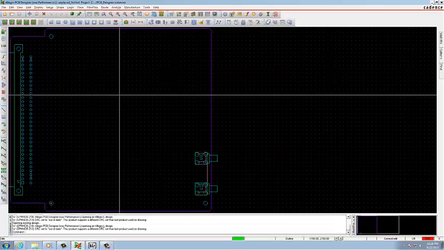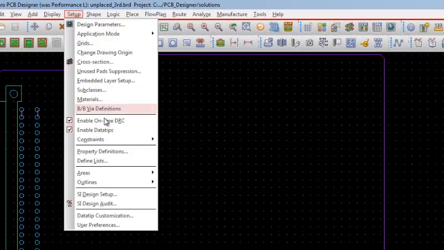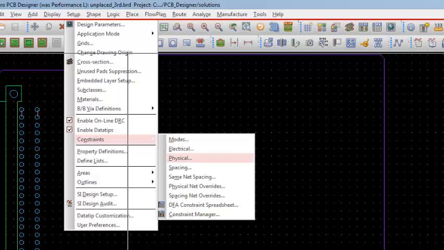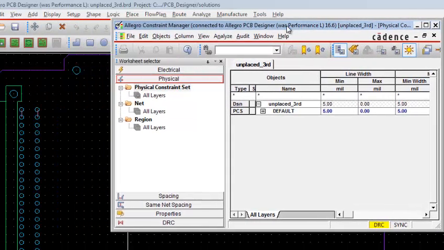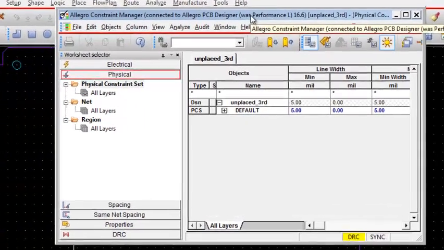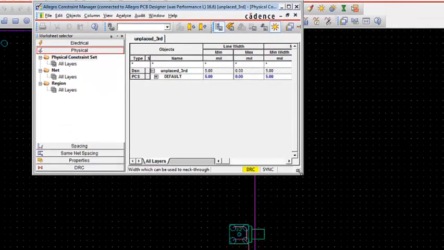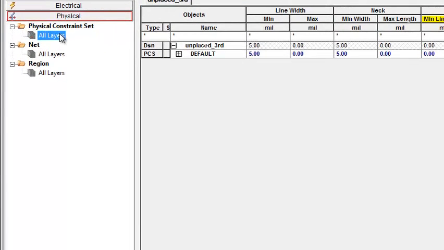Now the first thing we want to do after that is go to Setup, Constraints, Physical. The Constraint Manager opens forms. Now we want to go to All Layers under the physical side. Let's make this a little bigger while we're at it, which makes it a lot easier to see. I want to click All Layers here.